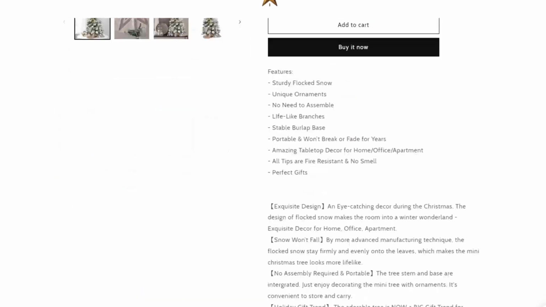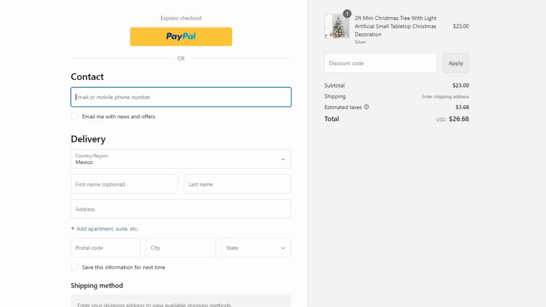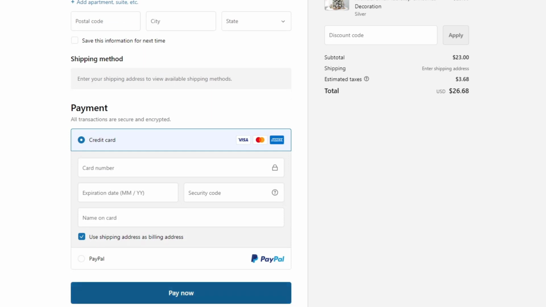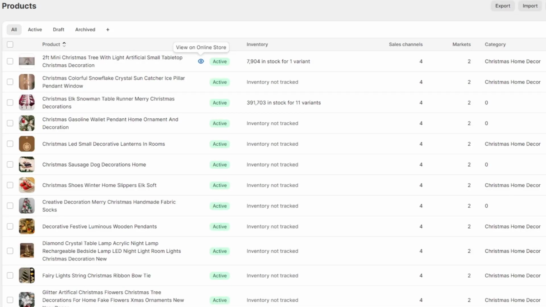So that means when somebody buys the product, they will see the actual price of $23. Everyone can go into Buy it now and see that the actual price appears in here, the subtotal, the shipping price, and the estimated taxes. All of this should be added automatically in here. So you just need to add the delivery, the payment, and Pay now. Really easy process.